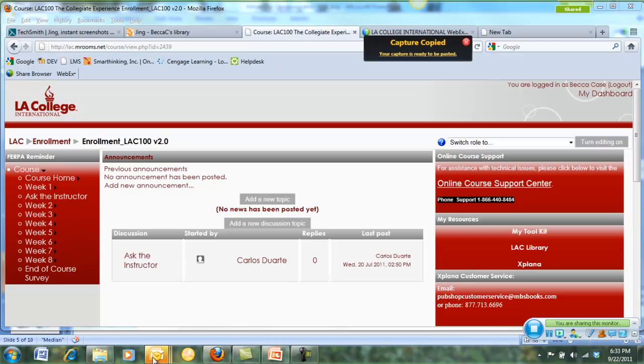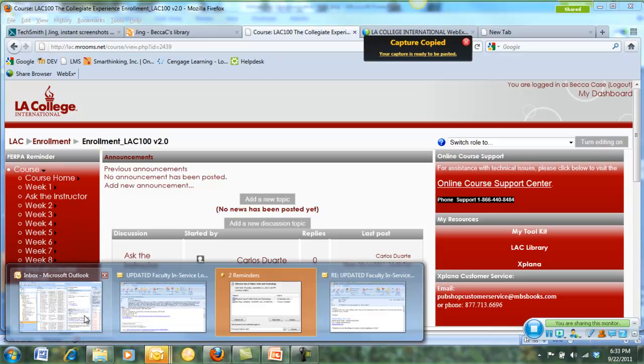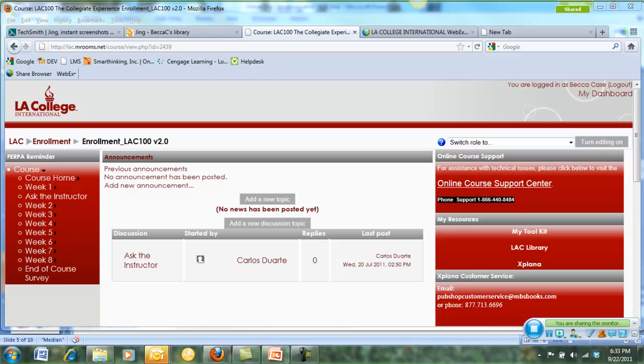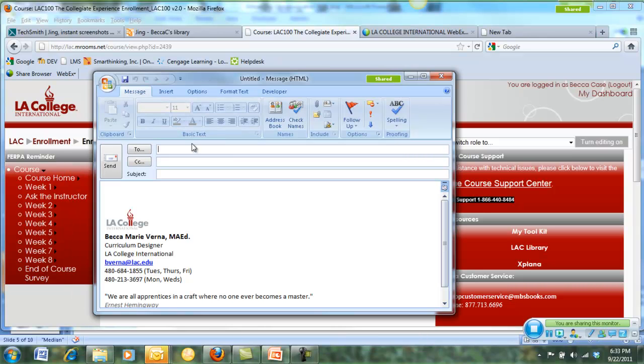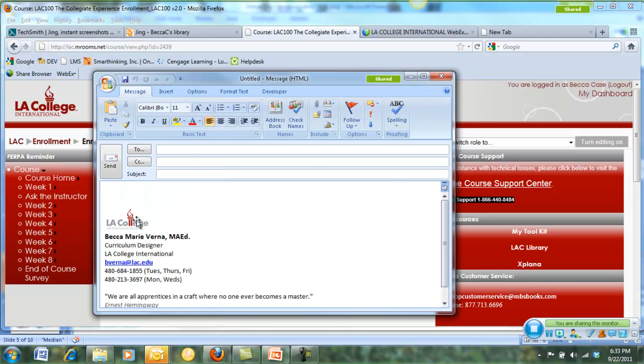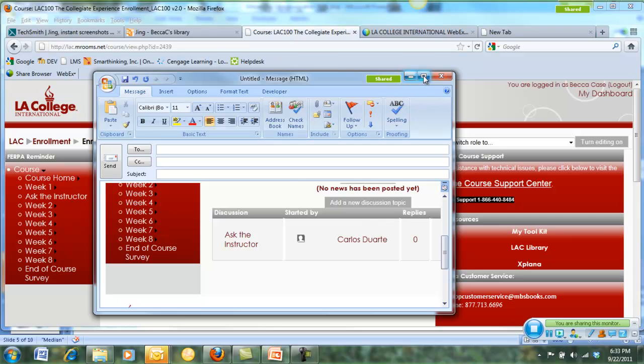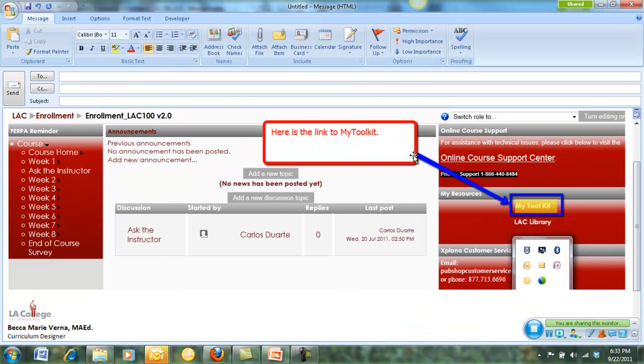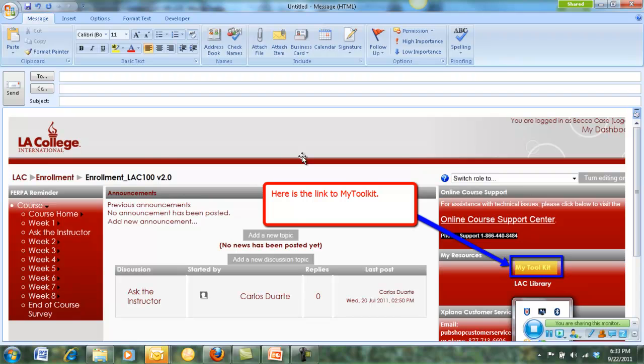So this is the fun part. If I open up an email message, I'd fill out all my information and then go into the body of the message and right click. I could use Control V if you're more of a keyboard shortcut person, and paste. I'll go ahead and broaden my view, and there's our screenshot.